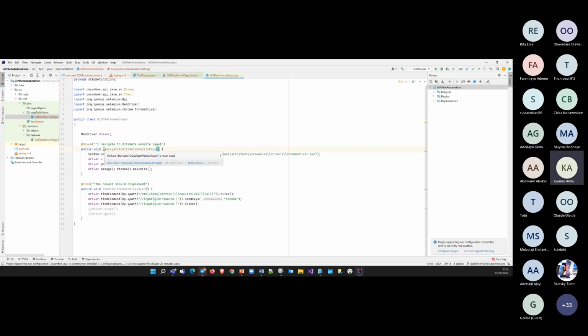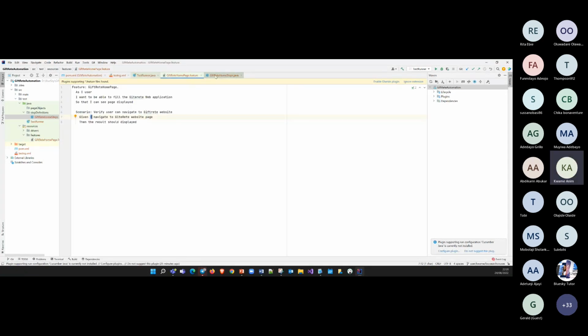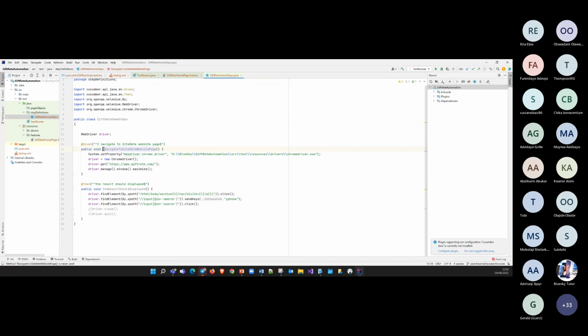Because in Java language and most programming languages, when you are writing a method, you don't leave a space. And in Java, when you are writing a method, the first letter must be in small letter. So you can see here, although it's in a capital letter, here it has translated into a small letter, but the remaining words have to start with capital letters. The remaining words: navigate is starting with capital, to is starting with capital, gift rate is starting with capital, website is starting with capital, page is starting with capital.